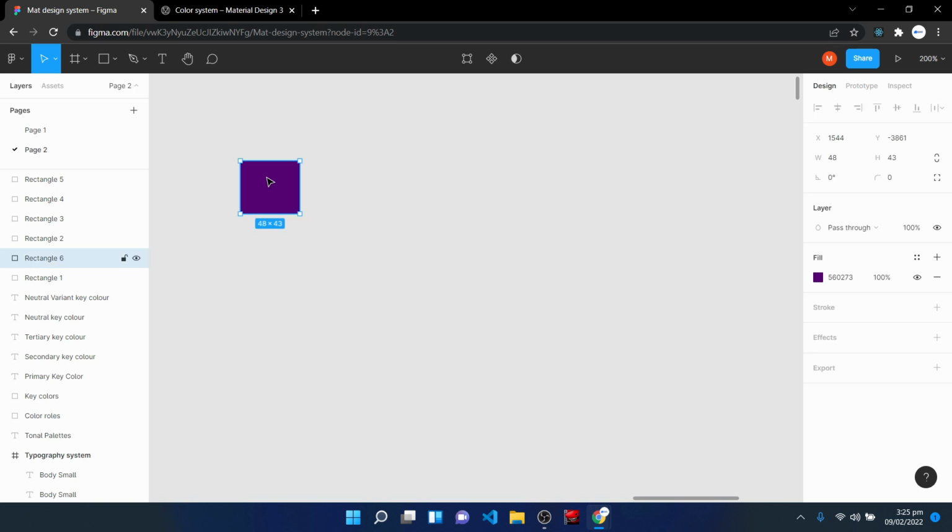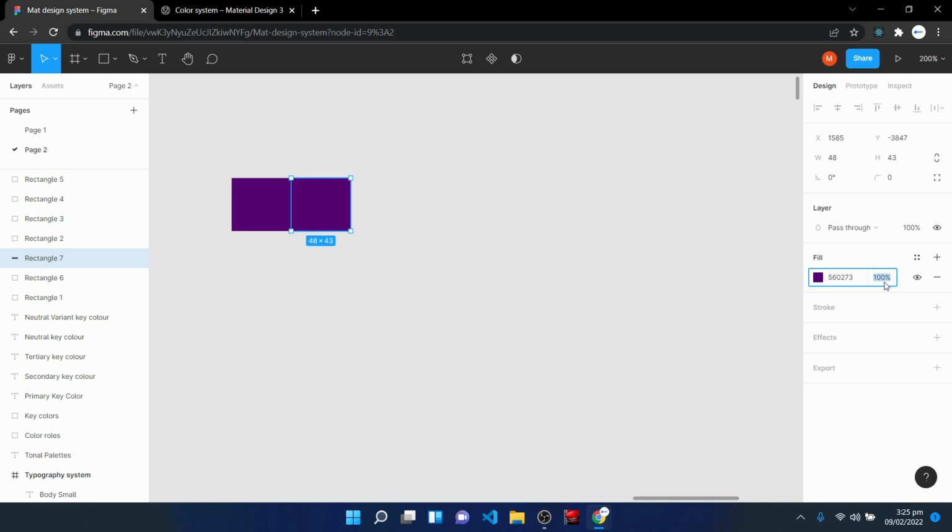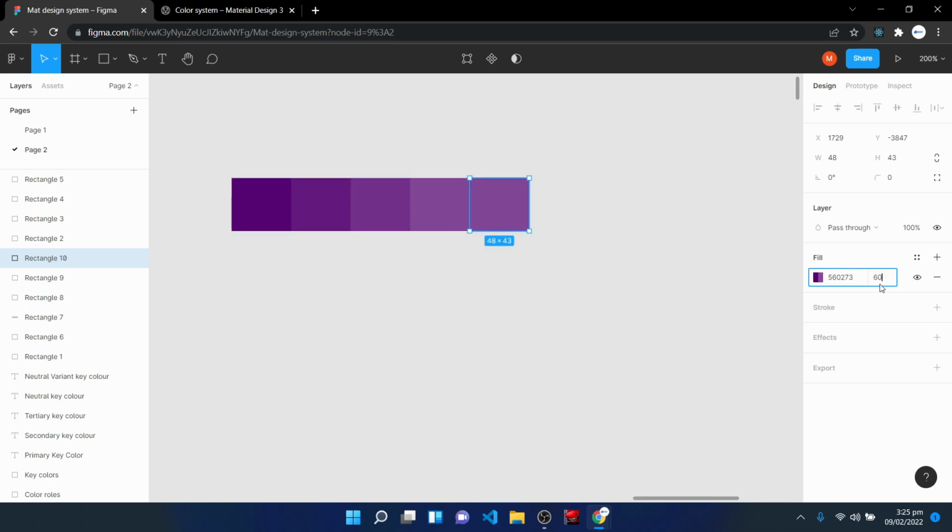Let's say I have this color here and I am trying to create or generate a tonal palette for it. I would bring this here, keep it selected. And what I'll do is I'll just come here and I would reduce the opacity value by 10. Currently it is 100%. I would just say 90. Then have this over here and I would say 80. Then have this and I would say 70. And I would say 60.